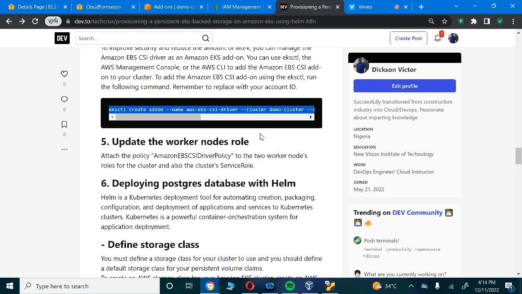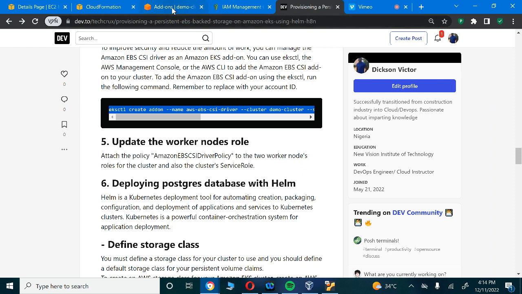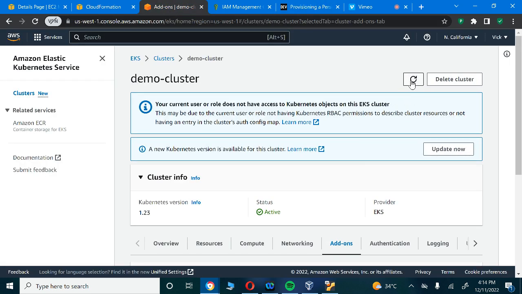So the next task will be to update the worker nodes role. So the worker nodes role will need to be updated. Let me see. Okay, I'll need a little bit of time.